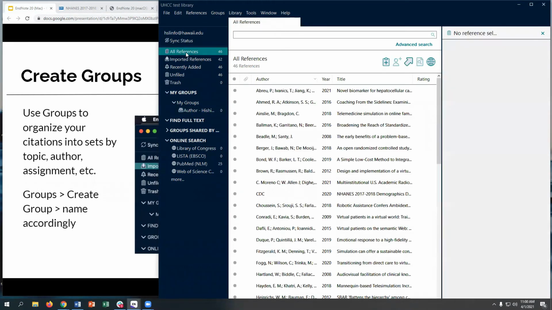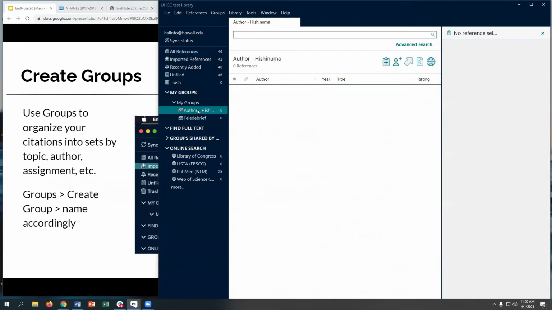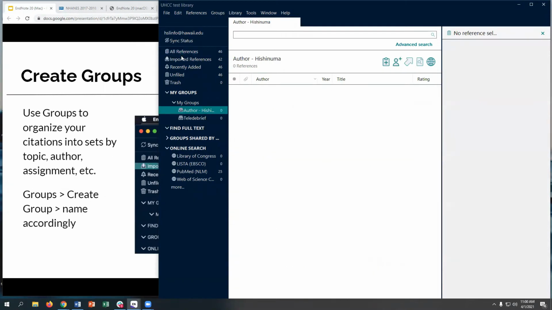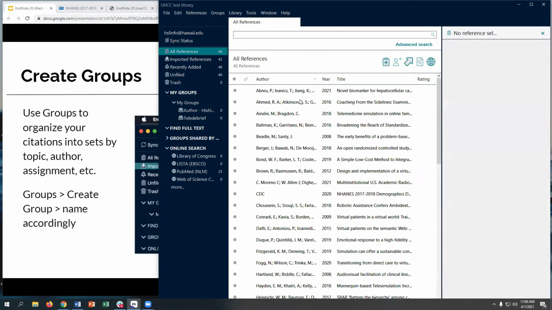And then I'm also going to do, let's see, I had another group, and this was my other search that I did in PubMed. So if I click into this, they're empty right now because everything is nested under all references. So I basically need to go through and start sorting them into the groups that they belong in.